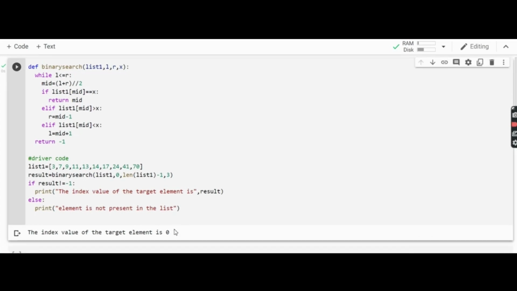So this is all about the binary search algorithm. The binary search algorithm is very helpful wherever you need to search for a number, wherever searching is required. So kindly look into the binary search algorithm and prepare well for it.